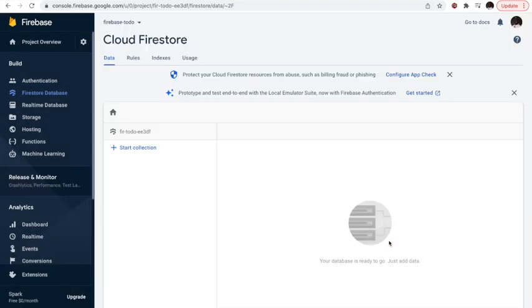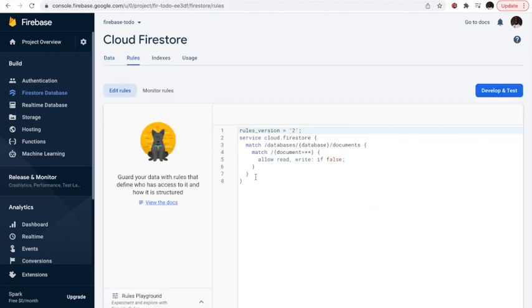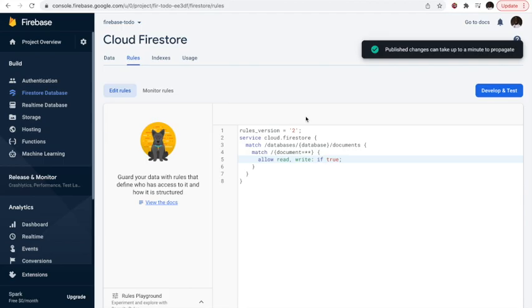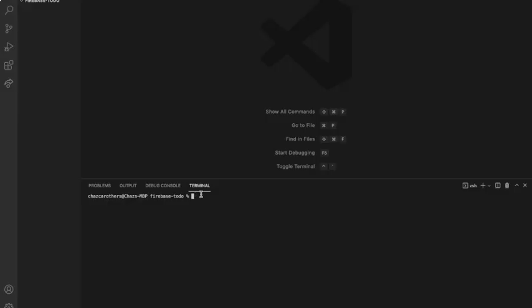Alright, once it's created, you'll see this database, and you'll want to click on Security Rules, and then you want to change false to true, and then click Publish Rules. Okay, from there in the terminal, you want to install the Create React app. So you do npx create-react-app, and then to-do app.